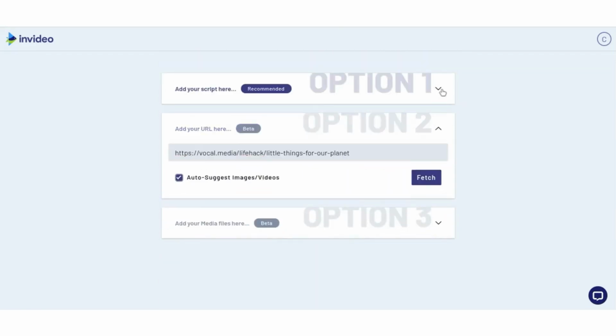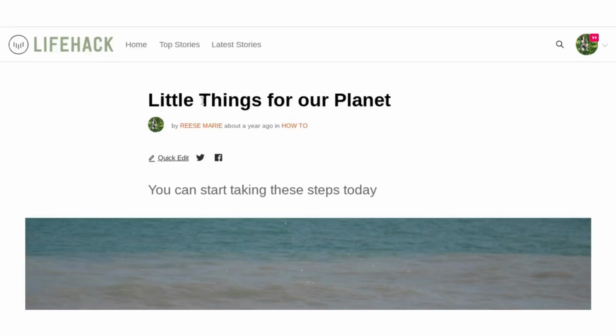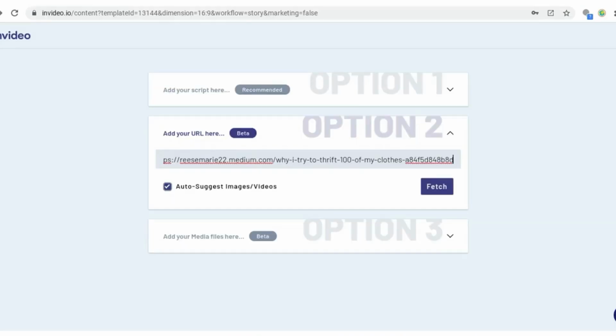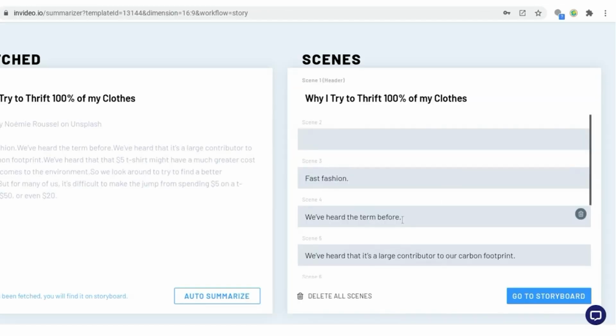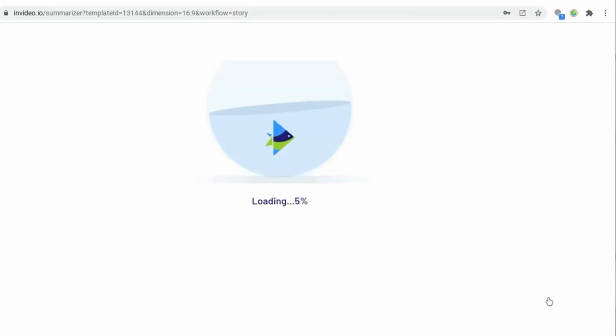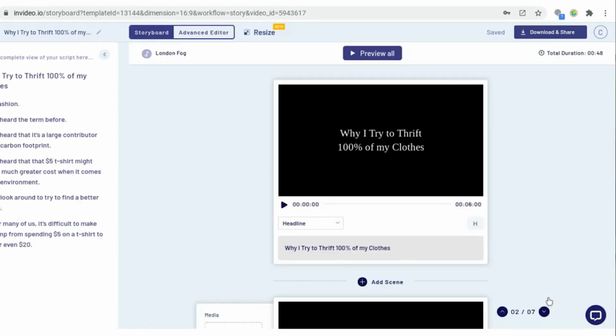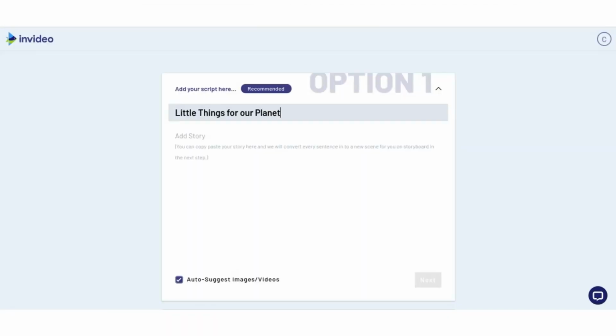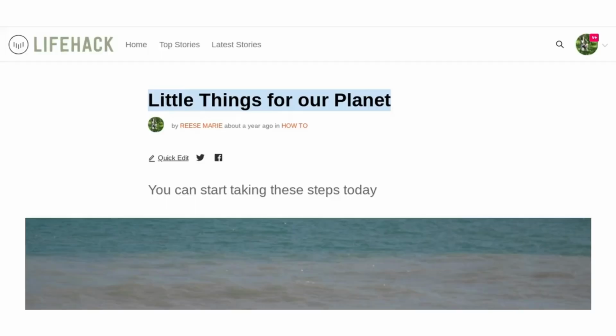You can either copy and paste your headline and text if you already have your script ready, or you can paste the URL of your article or blog post, and InVideo will automatically script it for you. Just keep in mind, we can pull text from most websites, but there are some websites that have it disabled. So if it's not working for you, you can just enter the text manually.